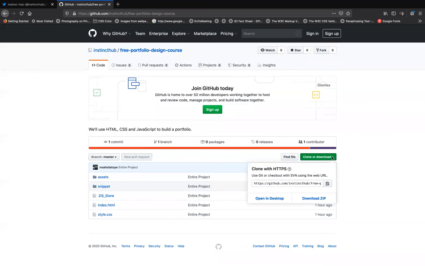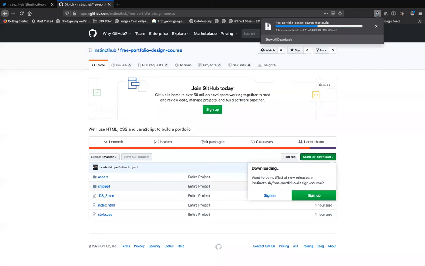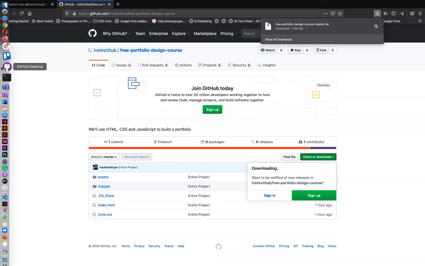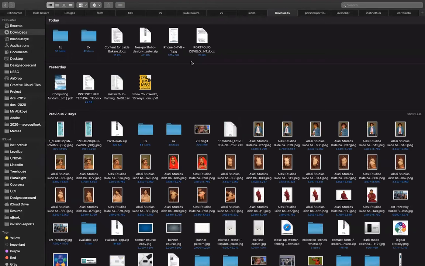I already have the file on my system, but I will also download it so that I have the same experience. It's downloading. Let me look at where the file is on the system. Okay, so this is the zip file. Let's unzip the file.